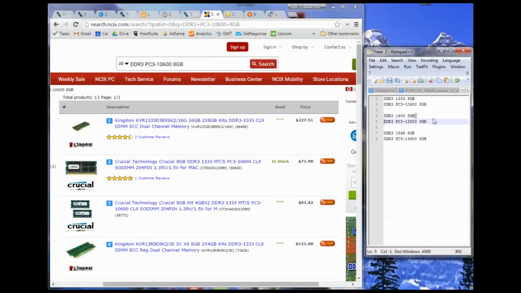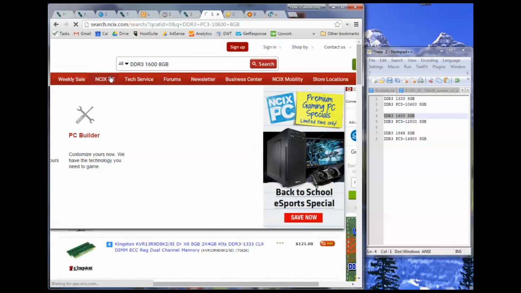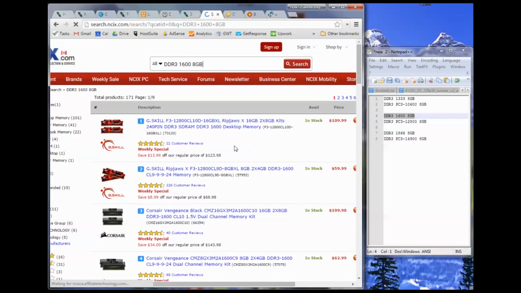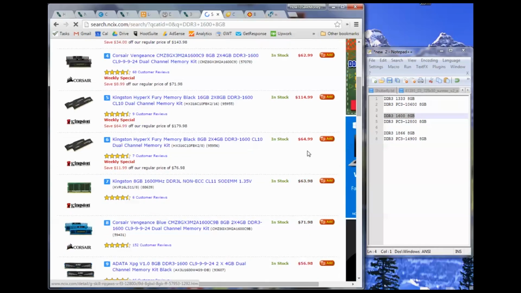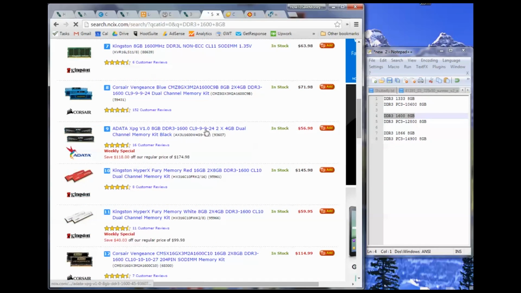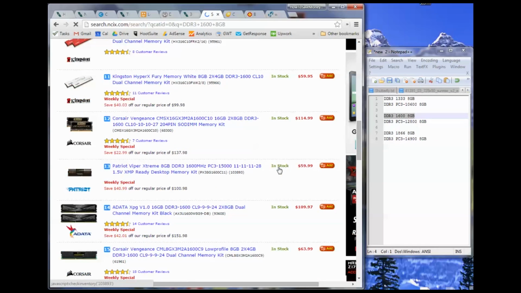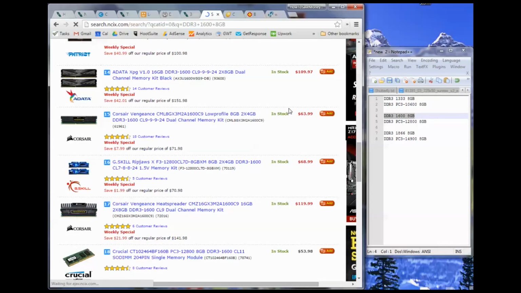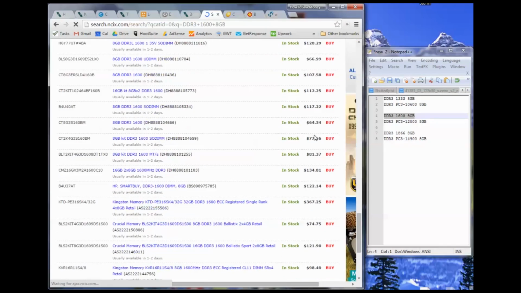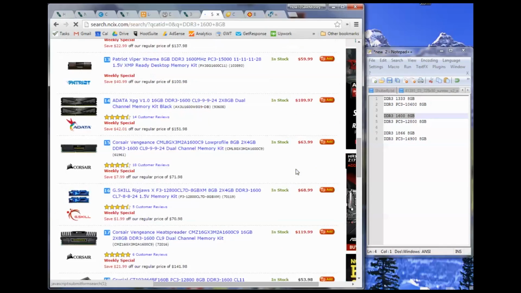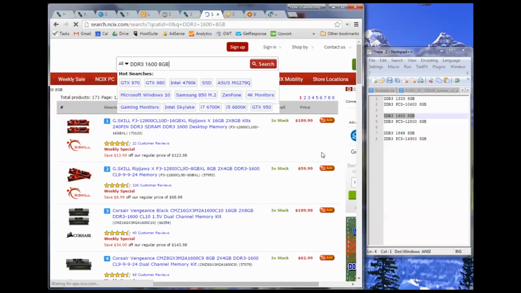So let's try this. Search. So 60, that's a pair. That's a pair. Or $60 range. 56, again a pair. 60 for a pair. 63. That's getting there, but not quite. None of those. There's multiple pages here, but we can't waste too much time looking through.